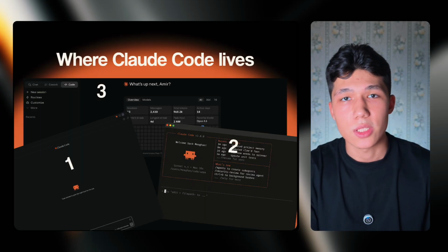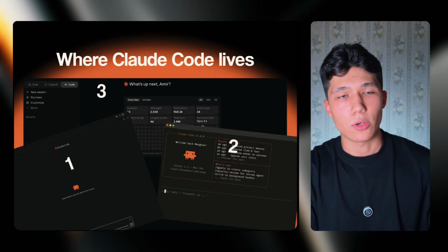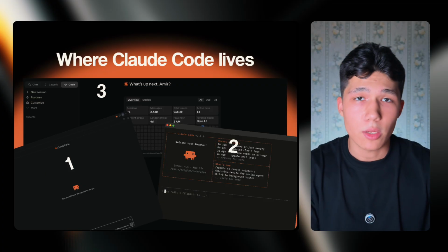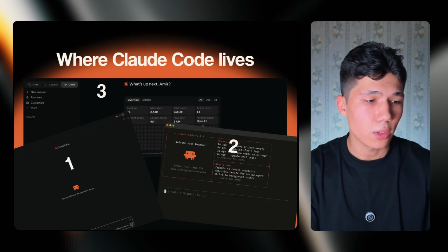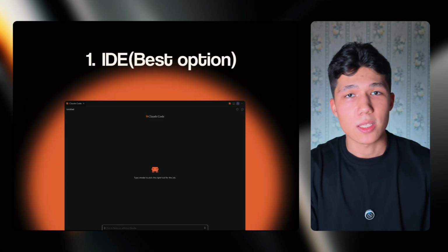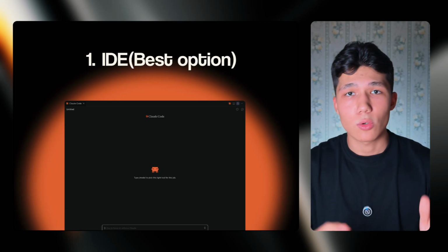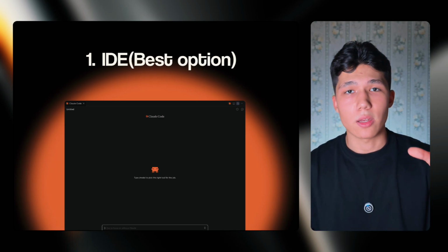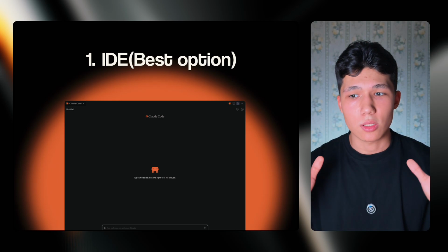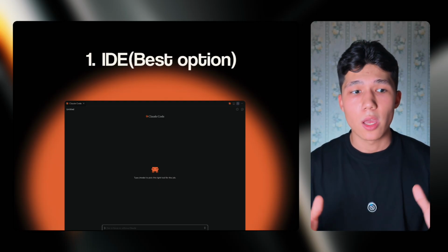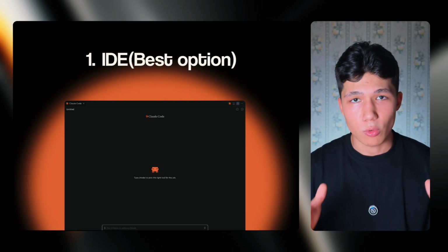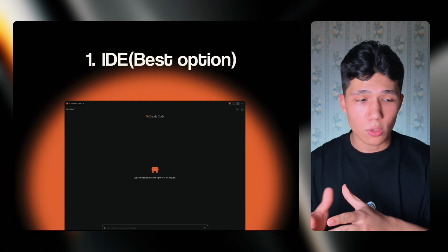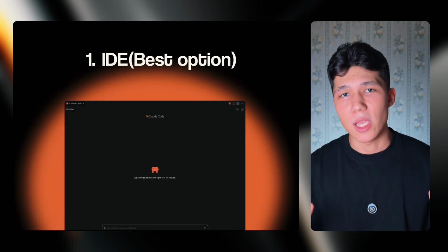Actually, in order to install Claude Code, you first need to understand where you want to work with it. Right now, there are 3 main places where Claude Code lives. Let's quickly go over them. First place is IDE, such as VS Code, Anti-Gravity. We'll immediately say that it's the best option. It gives you the best user experience, the best user interface, and the best accessibility to everything through our project and through Claude Code. So right now it's definitely the best option.